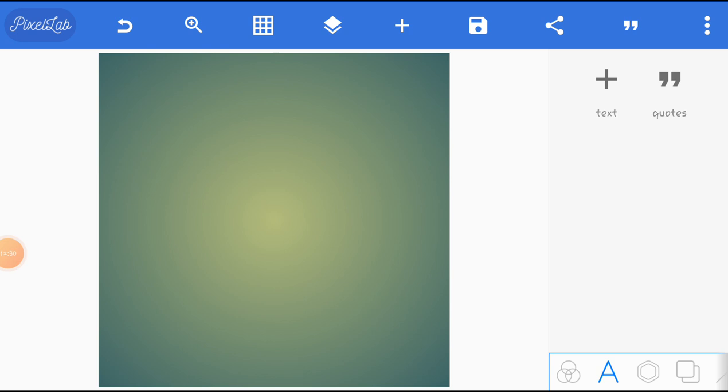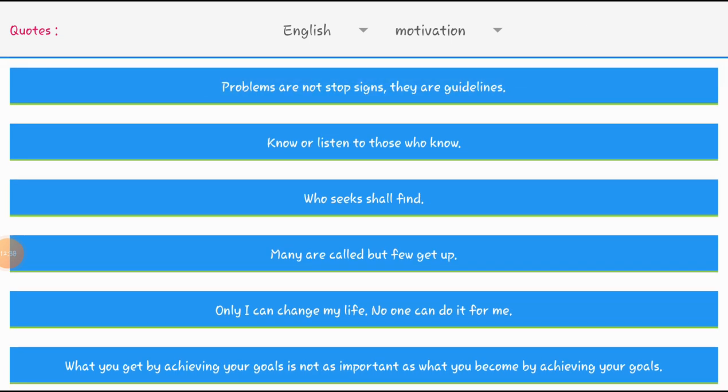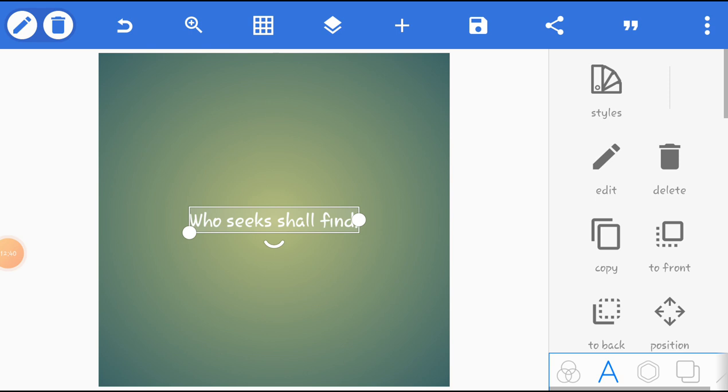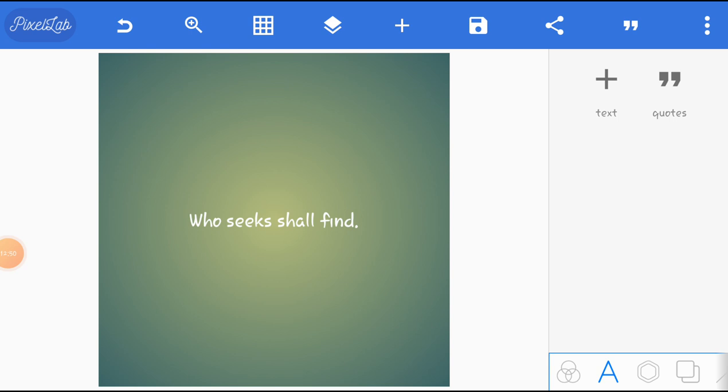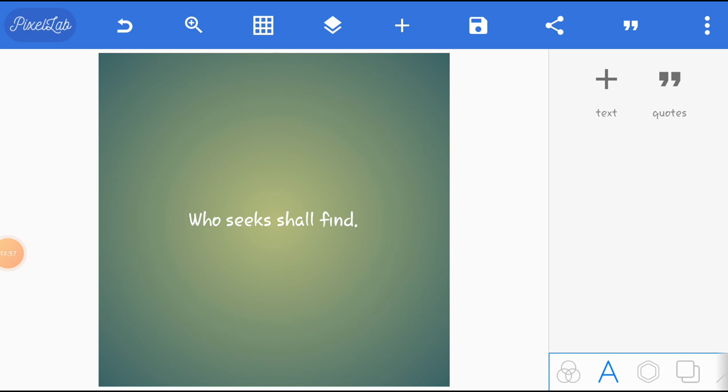When you come to the text, you find the quotes. On the quotes, you find that there are so many quotes that come with Pixellab. We try to insert "who seeks shall find." When you tap on this "who seeks shall find," you find that it has changed. When you tap on the background, you find that you haven't selected it. So when you tap on the text, meaning you have selected it, and tap on the background, you unselect.